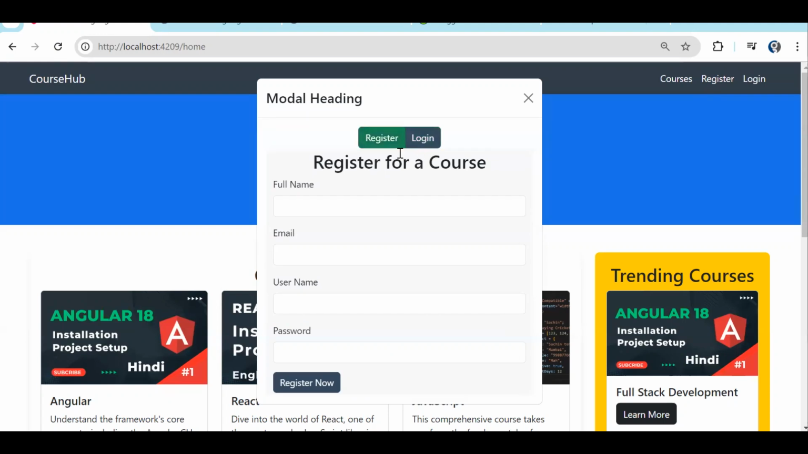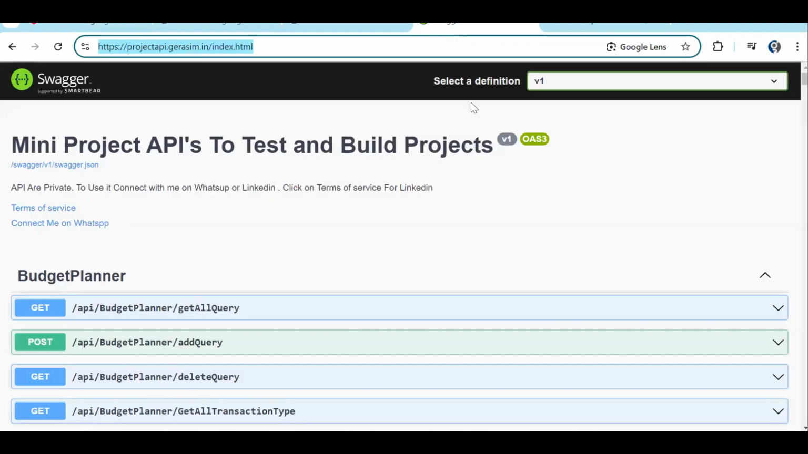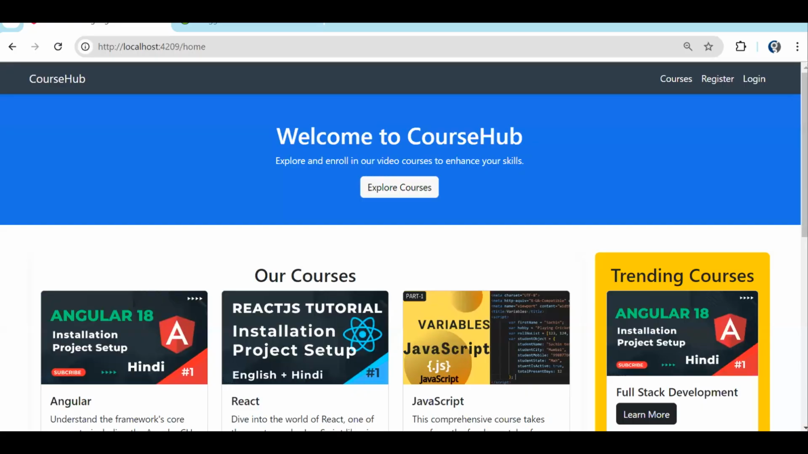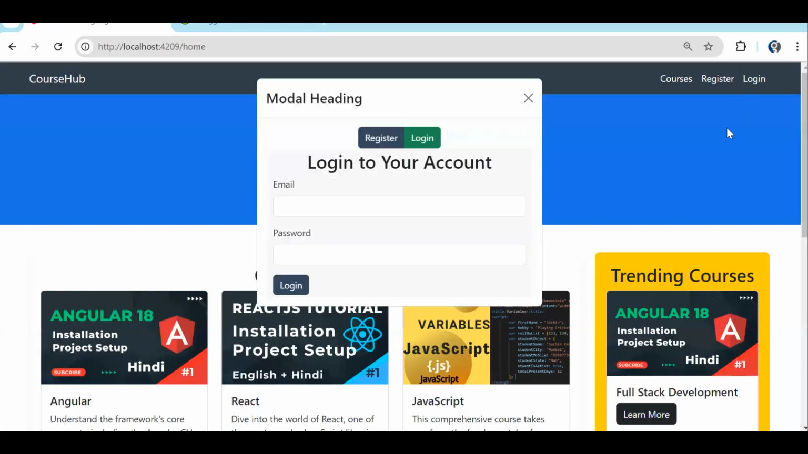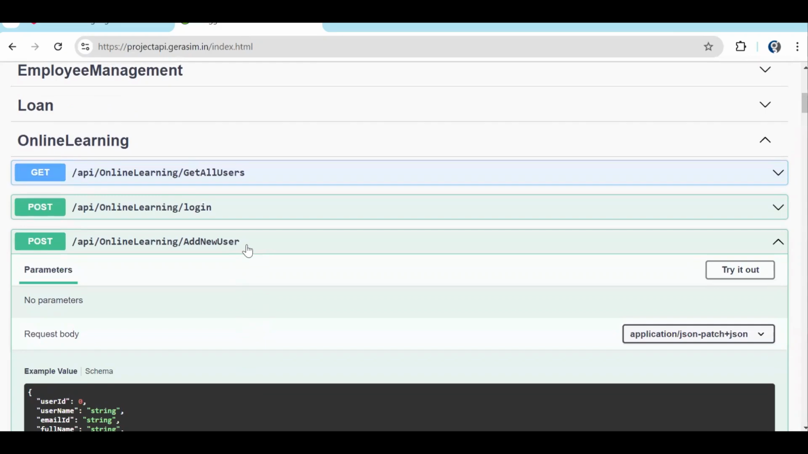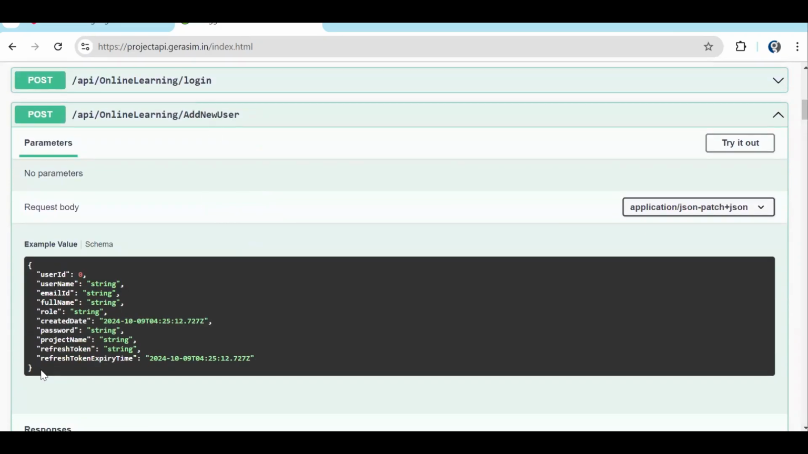Okay. Now on click of register, we need to integrate our API. So let's start the API integration now. First, we have to complete the register. On click of register, we need to call our API so that the user will be able to register. If we see the API, this is the API, add new user. This is the object that we need to send to the API.